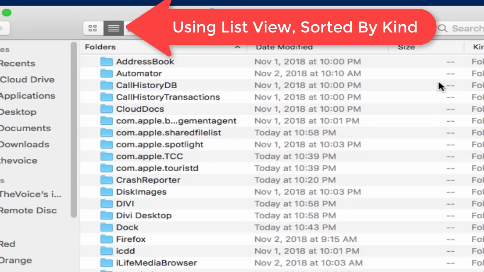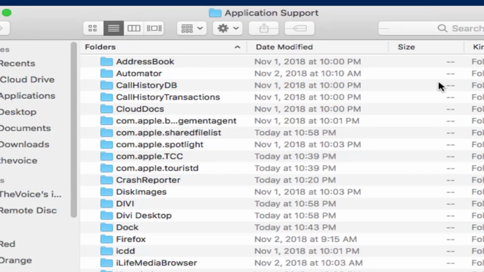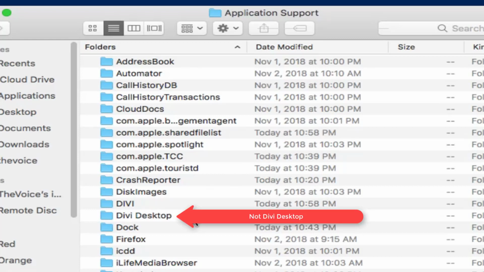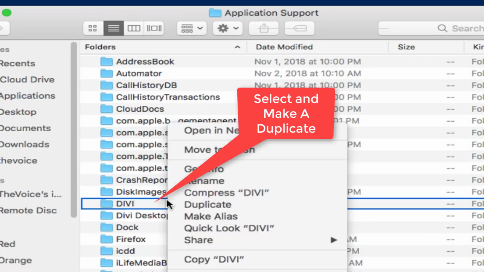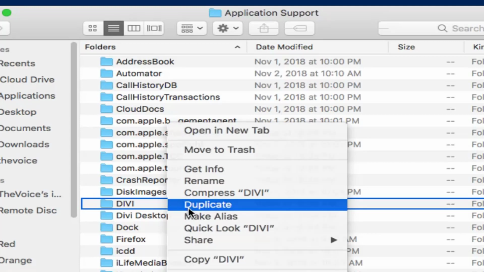The view I'm using in this case in the Finder is list view, and I sort by kind so it lays out alphabetically, and you'll see there's two folders here that say Divi, the Divi folder and then the Divi Desktop folder. Don't get into the Divi Desktop folder. We want to make sure we make a copy of the Divi folder. So we're going to duplicate that.